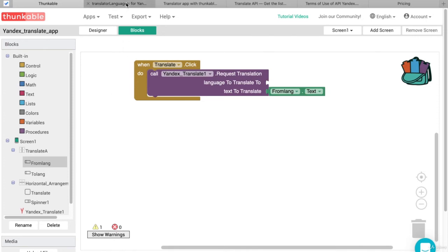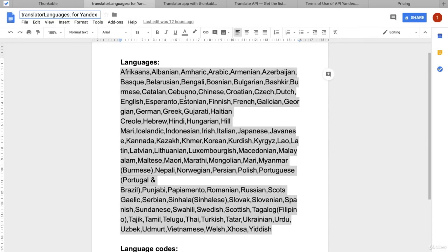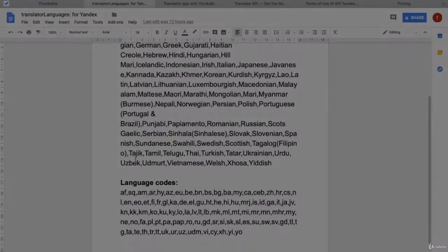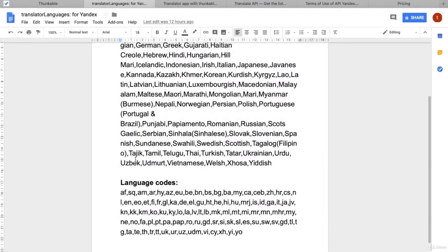As I have told you earlier, I have created a document where the different language names and the language codes are arranged properly in the same sequential manner. In order to detect the language code of the language that the user selects, we have to even create a list of the different language codes. But this list should be a variable.